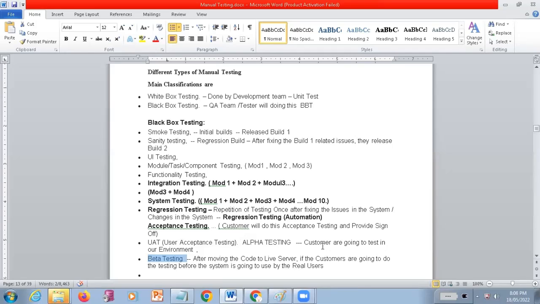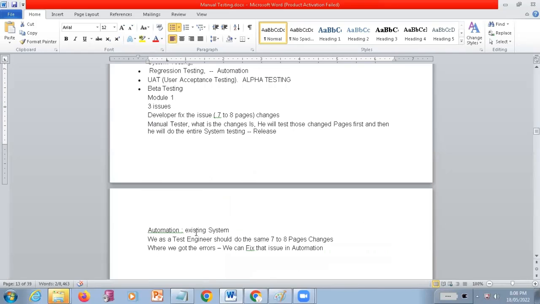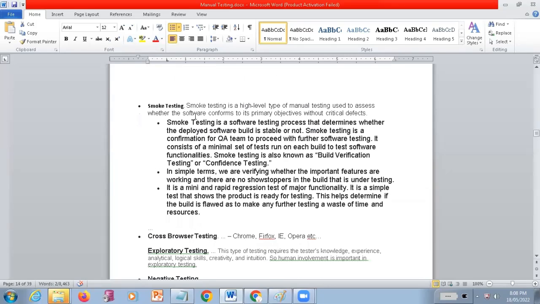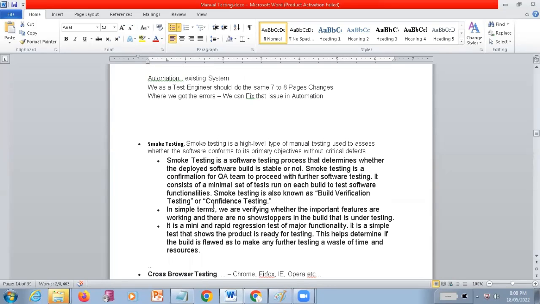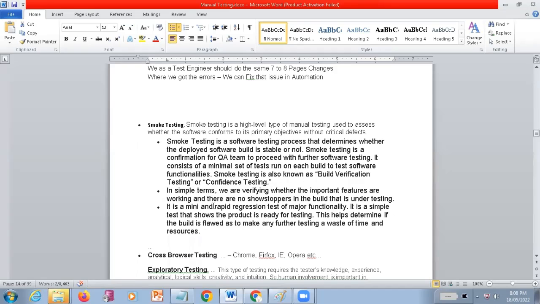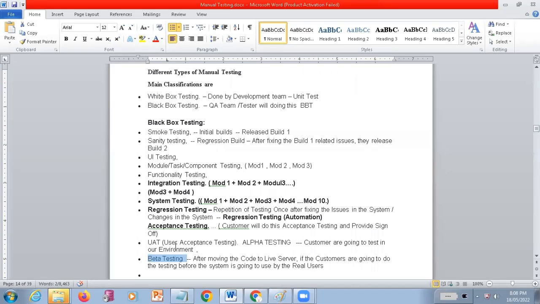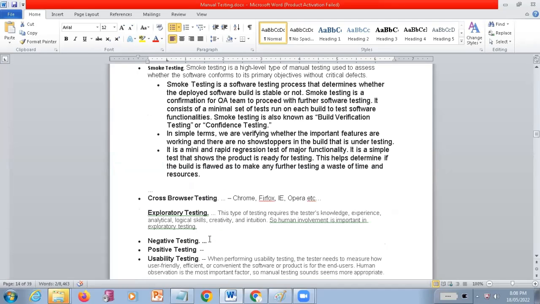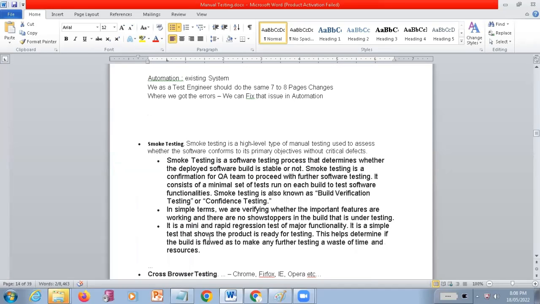So we have seen all these types of testing. Tomorrow we'll see some other things. I have already given some elaborations, and apart from this, these are the main testings, and inside this we may have some other types of testing that we'll see tomorrow.